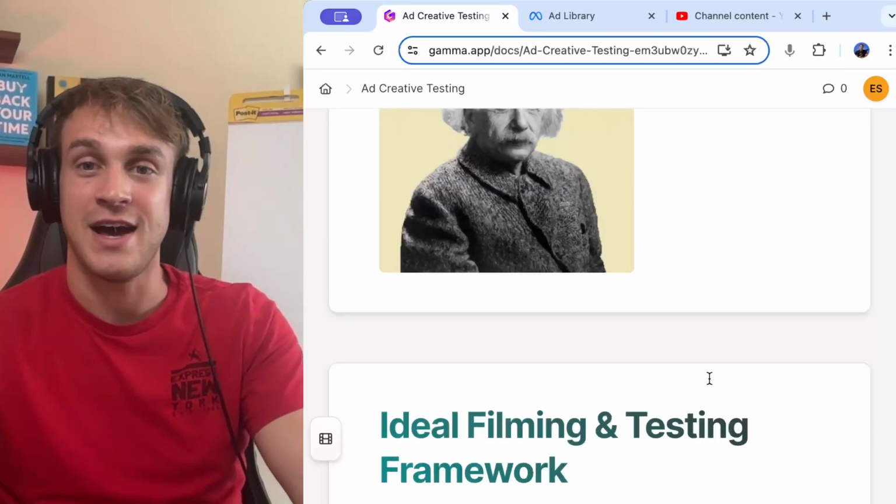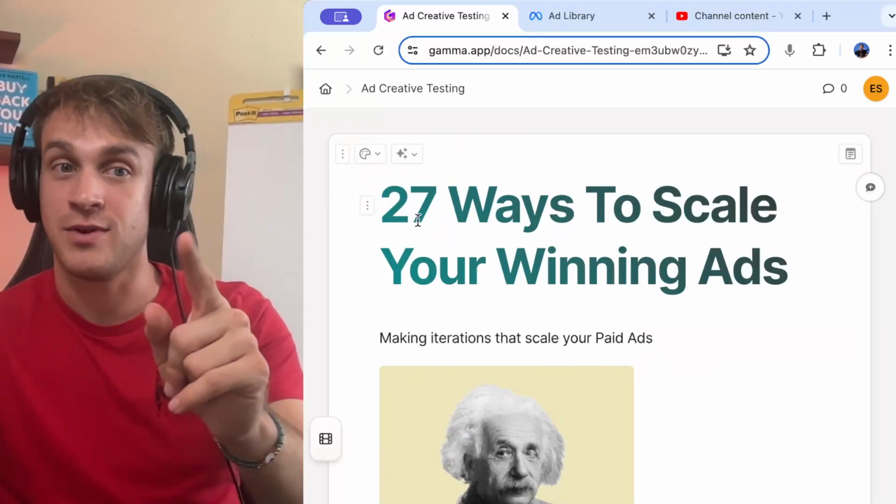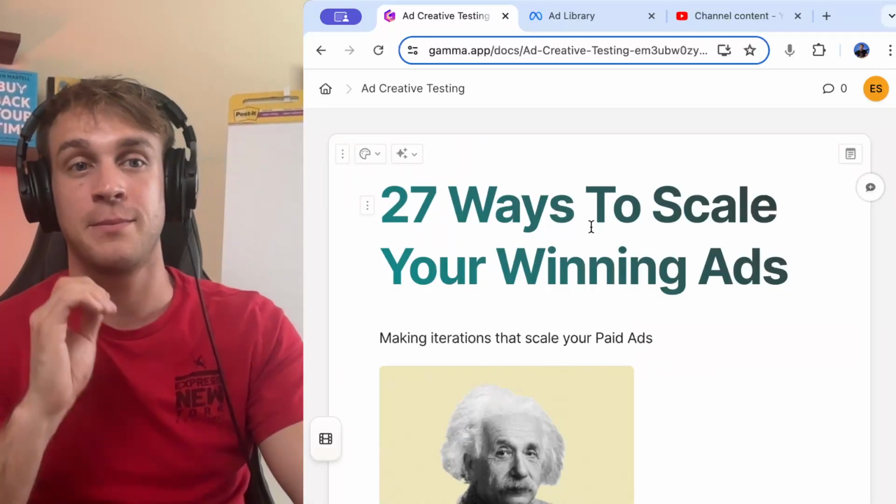So yeah, that is 27, maybe 28 different ways to scale your winning paid ads.